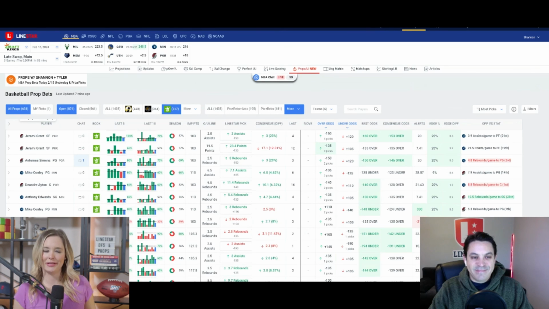And we love the shopping cart too. Anytime it feels like you're on Amazon, right? Amazon.com. Tyler, you know about that? I think everybody knows about Amazon.com.